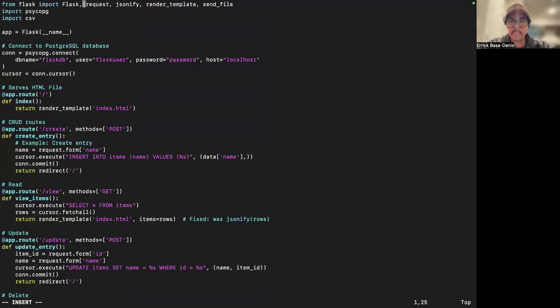And then all the way at the top, we're going to want to add a redirect import. And we can just add that to that first line. So do a comma, redirect. Let's see if this works.